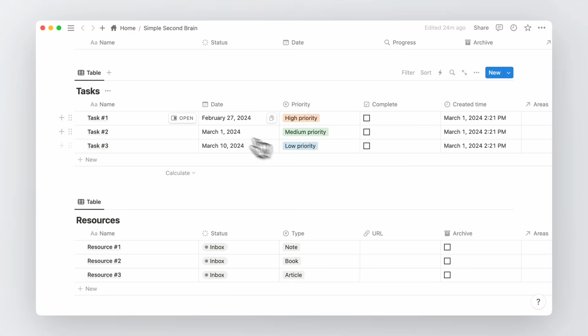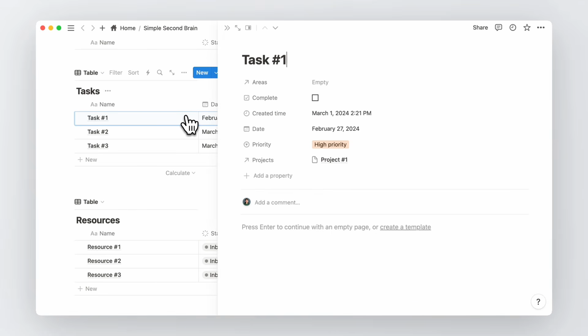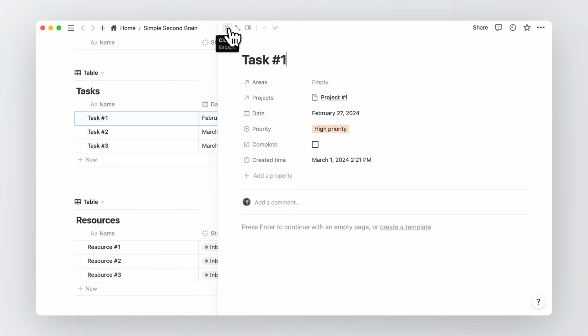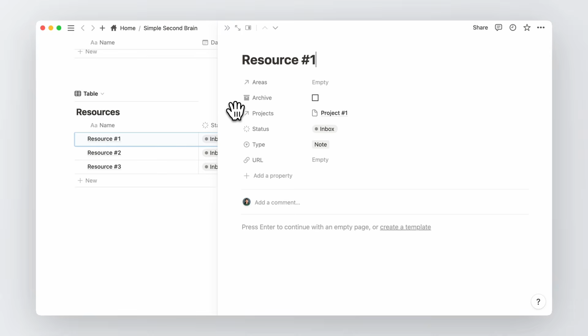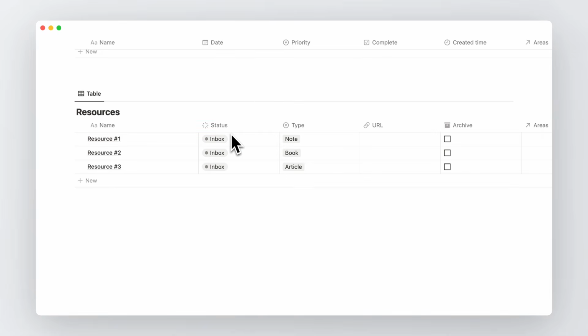So next we're going to edit our task page. Let's put the area first, project second, date and priority. And let's do the same for resources: areas first, projects, status next, type, maybe the URL, and let's keep the archive option at the bottom. Okay, so now we're completely set for creating database views.